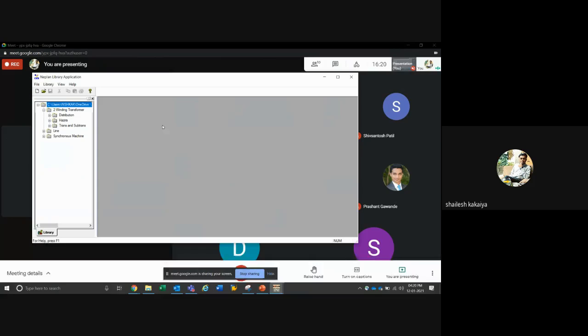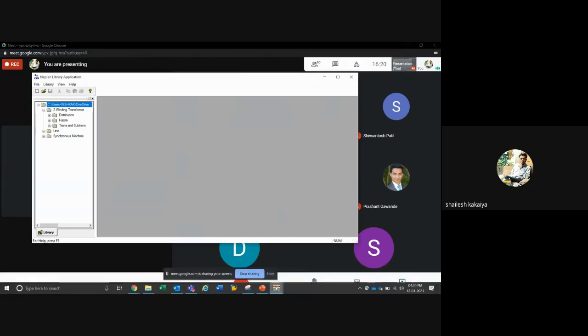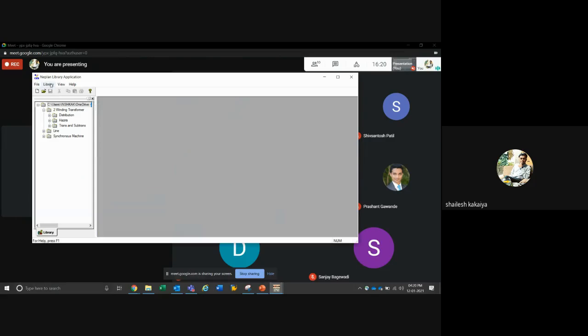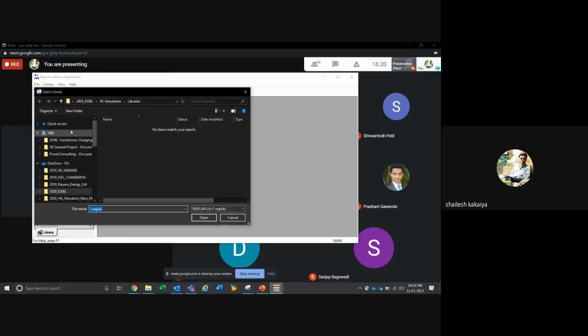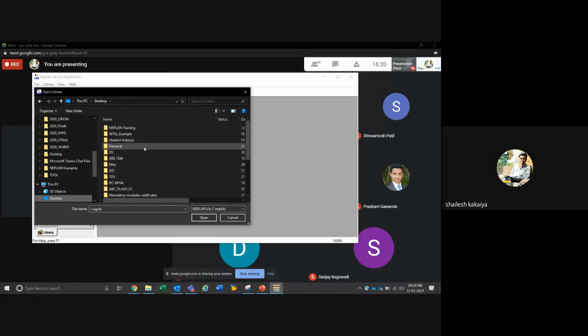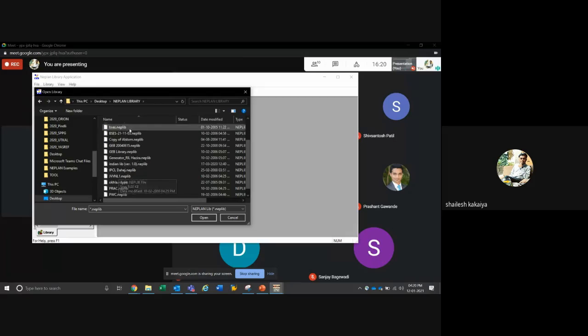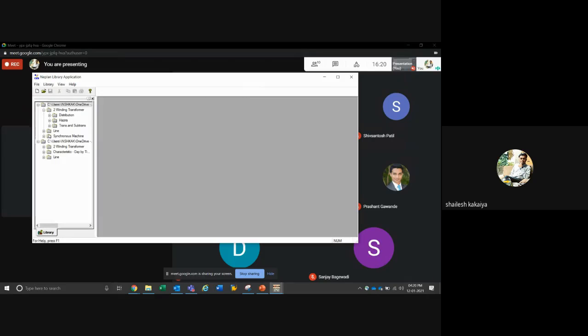Library files. So NEPLAN provides a library interface with a file-based system. Now, how do we go to the desktop here? Okay, yeah. So here you can see there are various libraries which are kept. A simple library file like this, just like your Word file again, you can store all the libraries within that and open it without any issue.